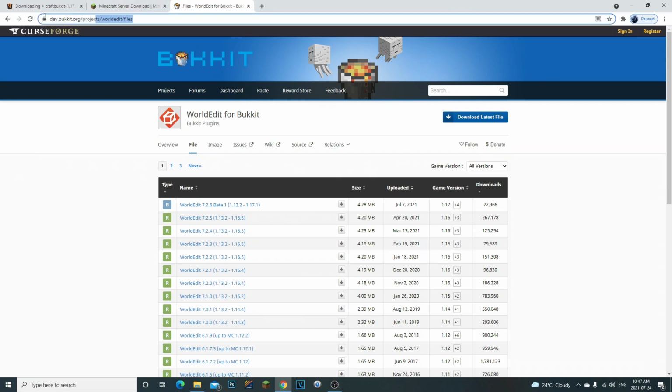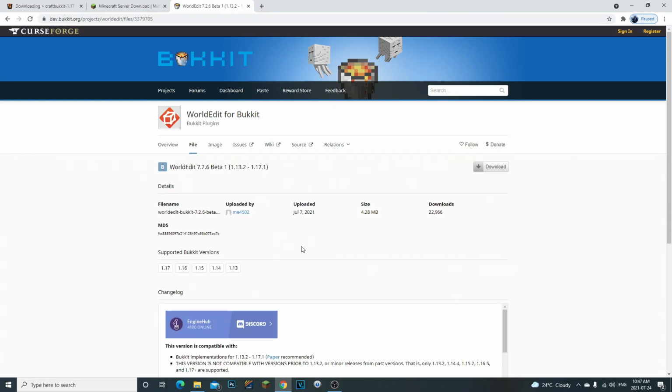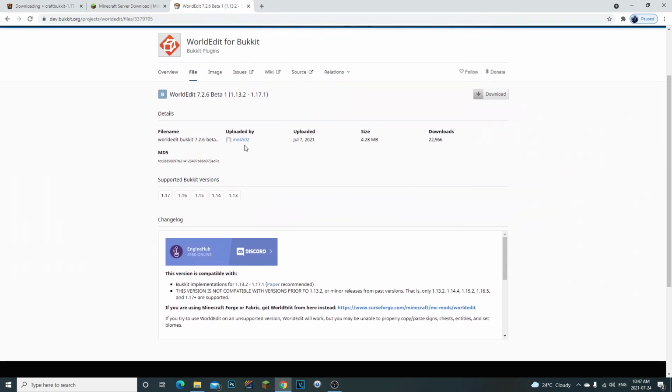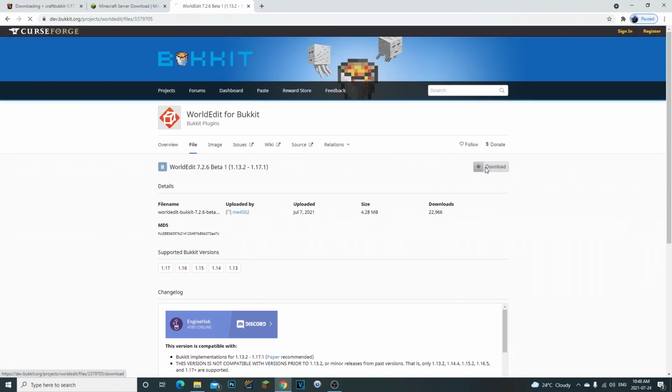So if you guys want to download WorldEdit, which I recommend you do if you're going to create a CraftBukkit server, I definitely recommend you download WorldEdit. It's really useful. So let's go ahead and download the Minecraft beta 1.17.1 here. We're going to go ahead and download this file. So we're going to click on download right here. As you can see now, it's going to download it.